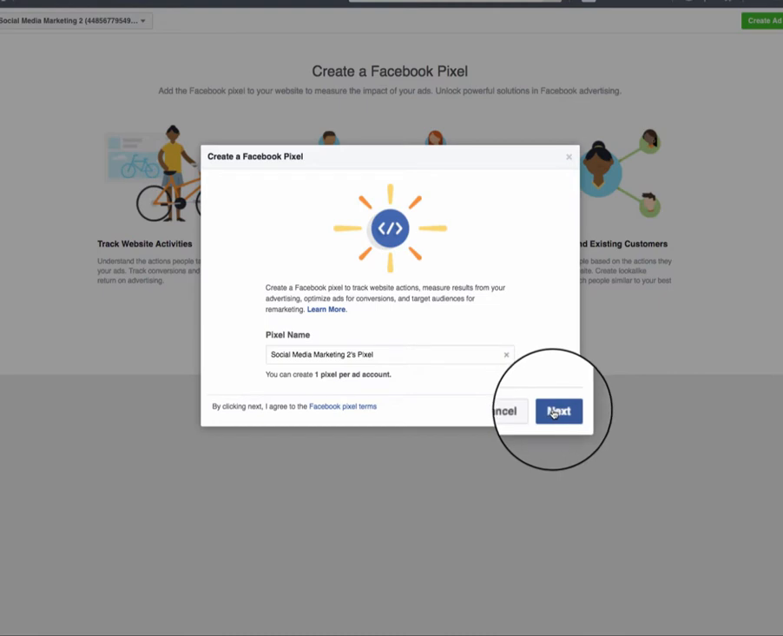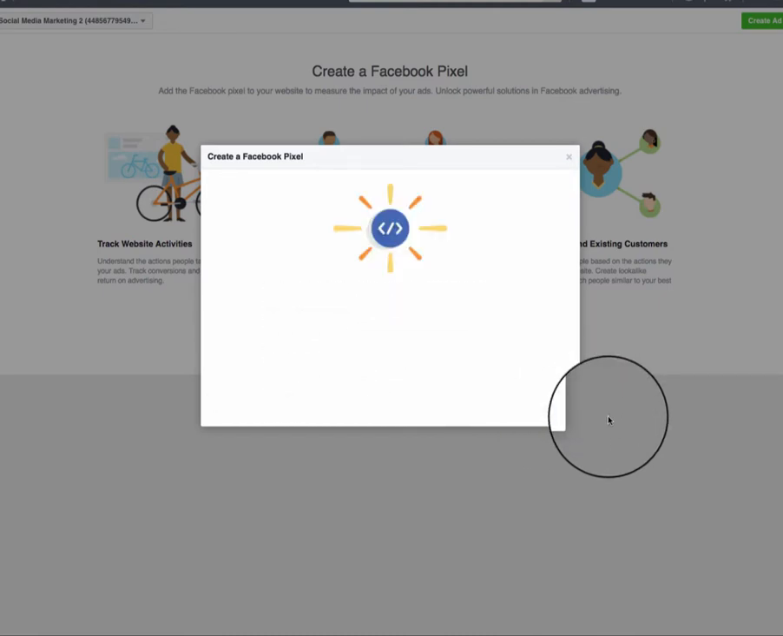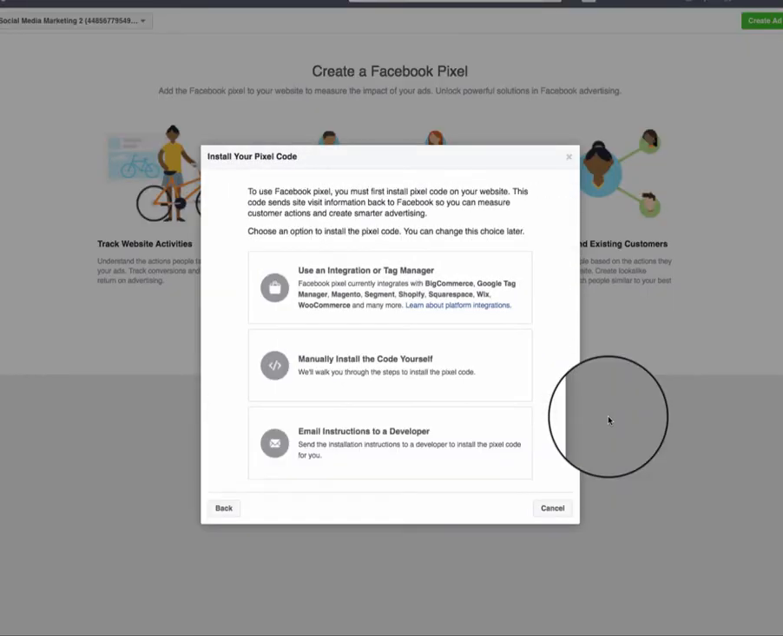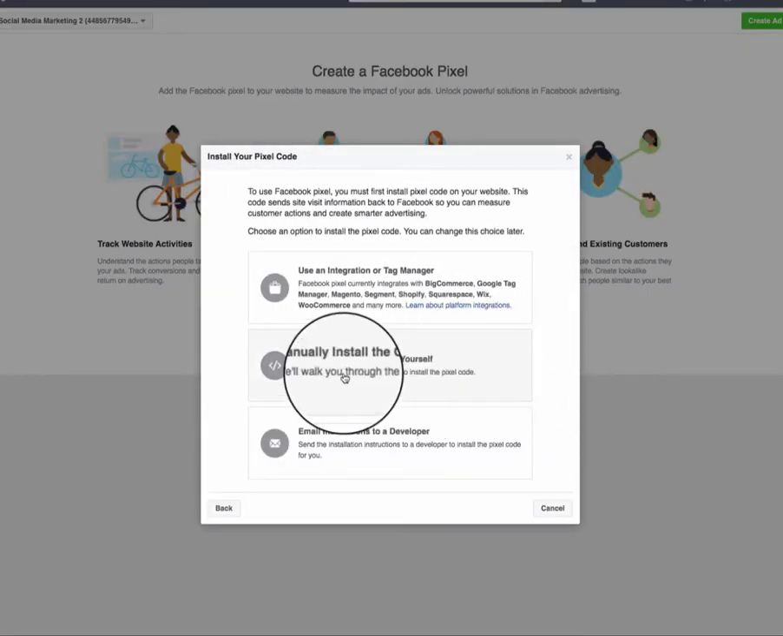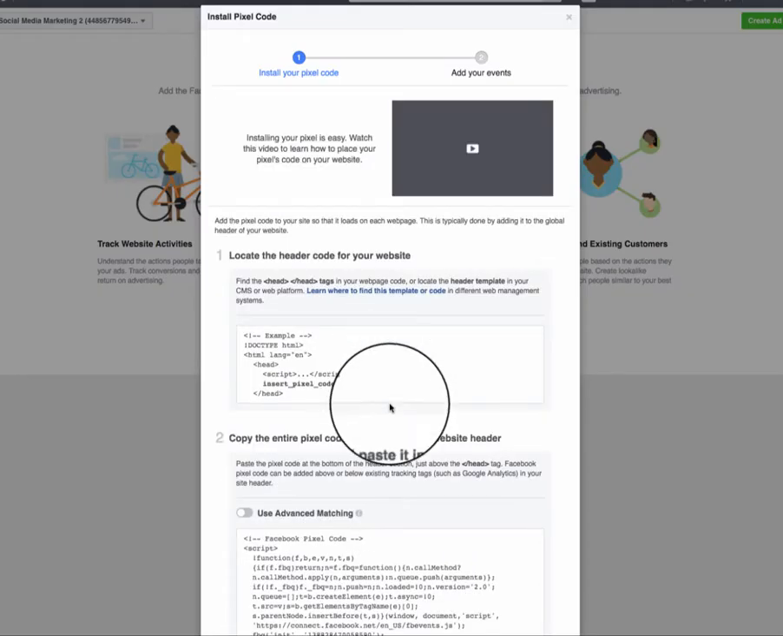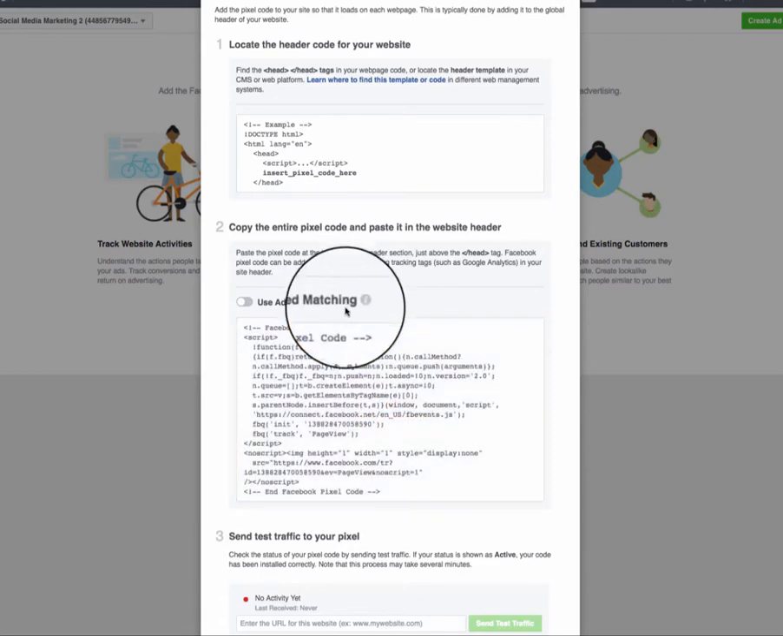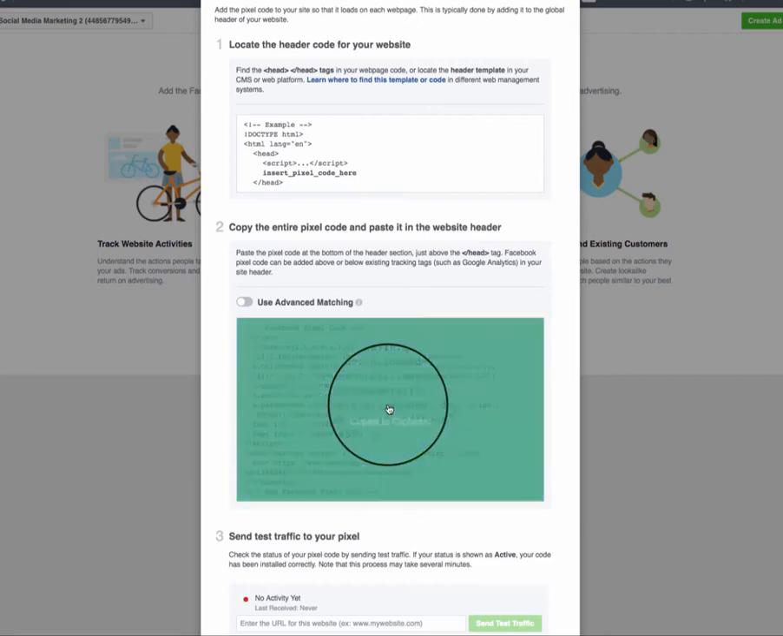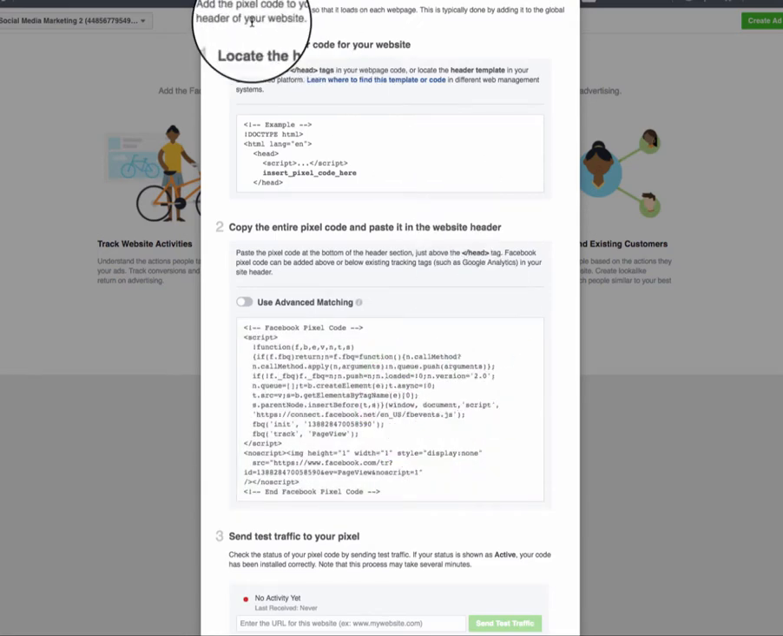Okay, so now I'm just going to go next. Great. Okay. What I want to actually do is I want to manually install the code myself. So I click this one. And I want to copy the entire pixel code and paste it inside the website header. So I'm going to go copy code. And then I am going to go over to a ClickFunnels landing page.